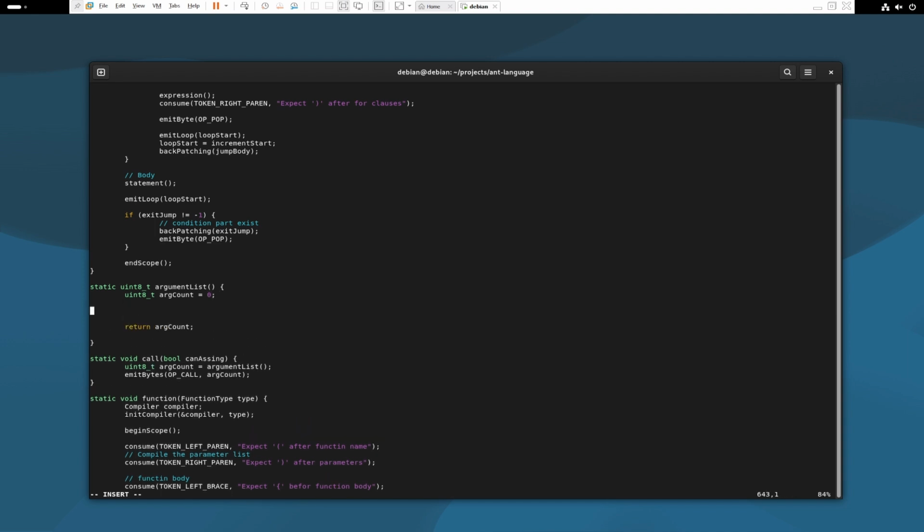So here I will consume token right parenthesis, and if it is not, I will raise an error: expect right parenthesis after arguments. So that's it.